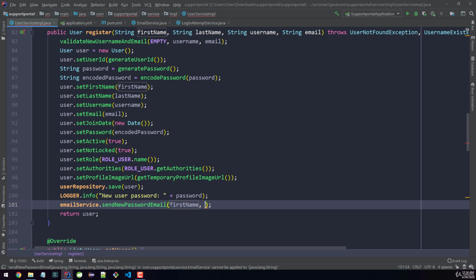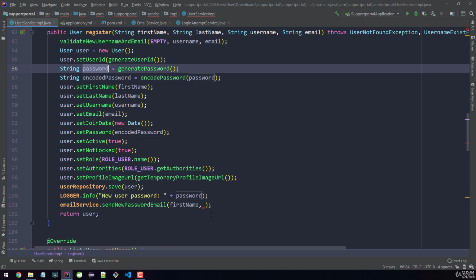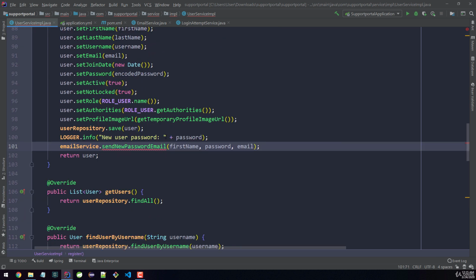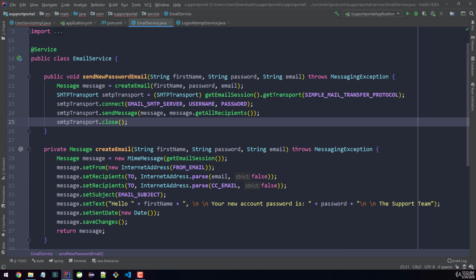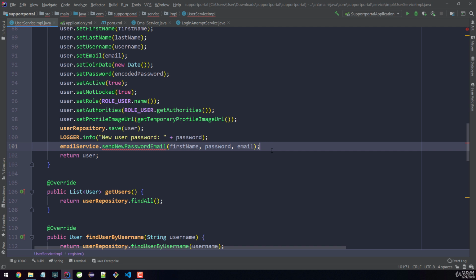And I need to pass in the password. So that's not going to be the encoded password. That's going to be the raw password, so the actual password. And then I'm going to pass in the email. Okay, so you have to be careful with those parameters because they're all strings. If we go back, see, they're all strings. So you have to remember the placement of them. You have to remember the first one is the first name, password, and email. So first name, password, email.